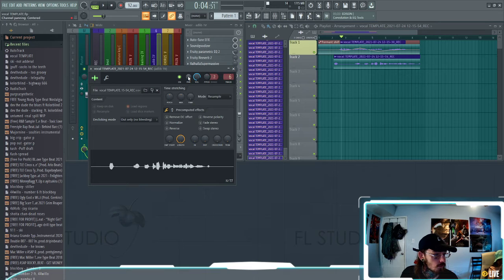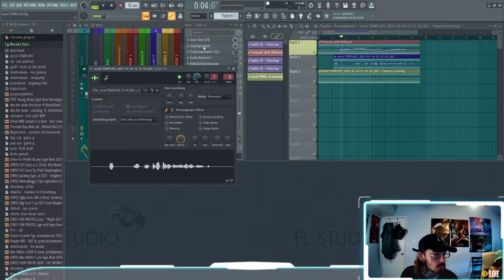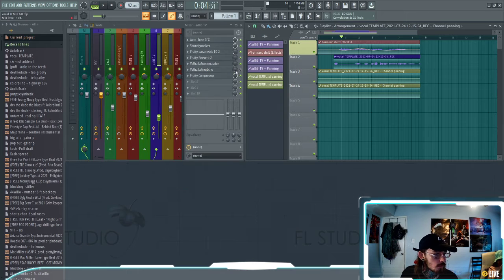How you do that is you go here to this pan, and you move it a little bit, right there, or right click and create audio clip. It's the exact same way. You can find the value right next to this, right here. It's at 51%, so I want to keep it there.